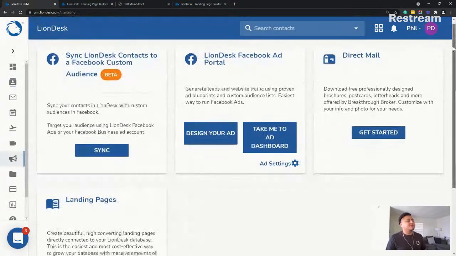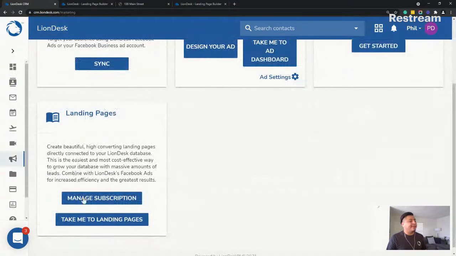From here, as we scroll below, you will see landing pages, right? So if you want to purchase a subscription, just go ahead and click on manage subscription. But let's go ahead and take a look. I'm going to click on take me to landing pages.